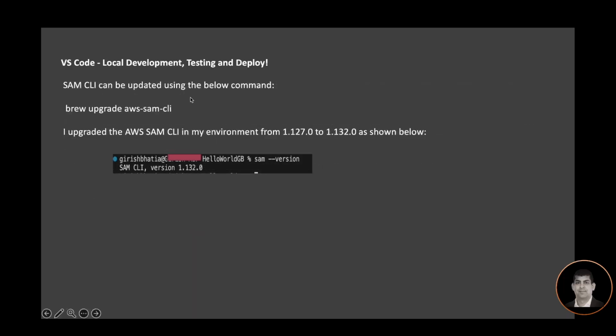I can update the SAM CLI by using the command brew upgrade aws-sam-cli. Once I have upgraded, if I run the sam --version command again, I see that I have upgraded from 1.127 to 1.132. It's a simple step, but I wanted to show you because if you don't have this step covered and you try to use the same runtime, you will run into an error message saying 3.13 is not supported. You can always go back and select a different runtime like 3.11 or 3.12 and you will be fine. But if you want to use the latest one, you need to have the upgraded SAM CLI.